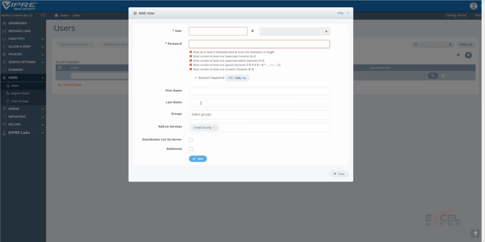You can put a first name, last name. That is not necessarily required, but you certainly can do so. If it is a distribution list on your server, you certainly can select that option here as well. Once you've filled out all that information, go ahead and hit save and close.